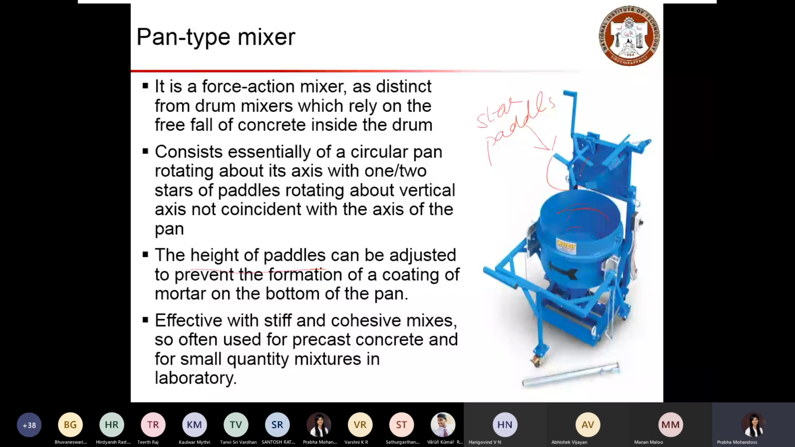It is effective with stiff and cohesive mixes, and so is often used for precast concrete, and this is more suitable when you have a small quantity of mix, especially in laboratory conditions. You can see such pan mixers in our laboratory for concrete preparations.